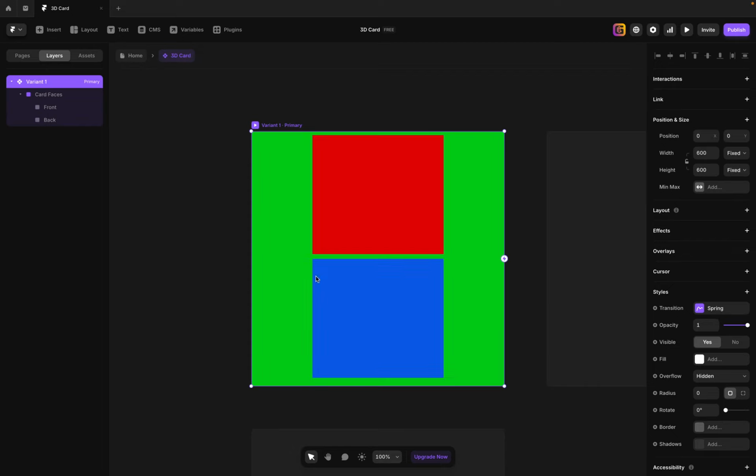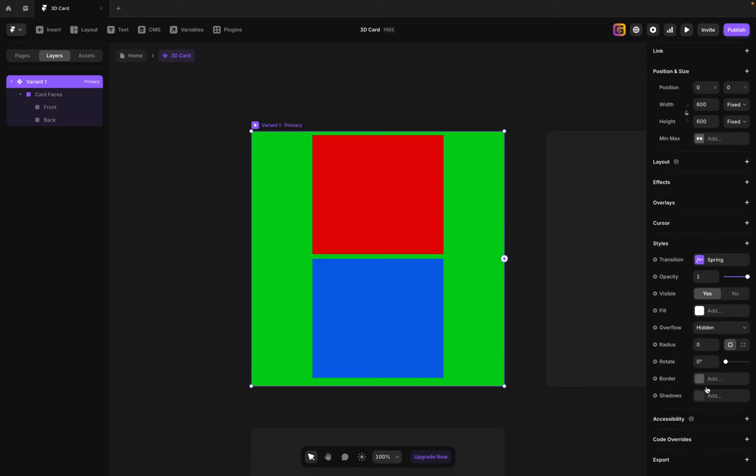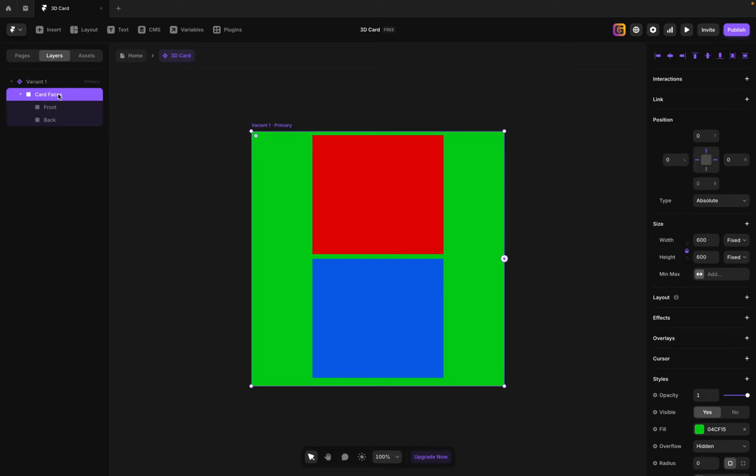All right, now we are inside of the component, and that extra frame called 3D card turned into an actual component, and we don't have the options that we need here on the side in order to make the animation and the transitions and the transformations. That's why we added that extra frame. But we have this frame called card faces, and this is enough to make the transformations happen. So before we move on, let me explain what's going on here. We have this green space. Imagine that this is a credit card.